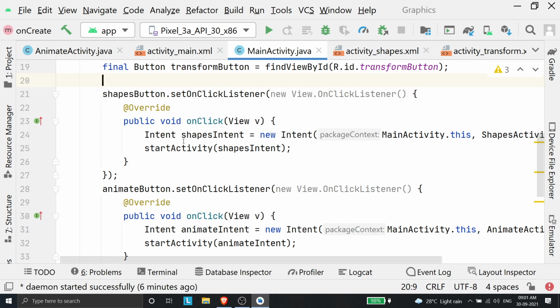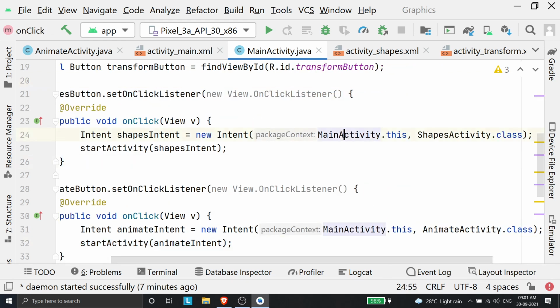So inside onClick, what I've done is, if the button is clicked, I need to move to another activity, which is shapes activity. We'll see what shapes activity is later. But if I want to move from one activity to another, I need to use something called an intent. Intent allows you to move from one activity to another in Android. So I need to create a new intent, and the first argument it takes is context. Context is basically MainActivity.this, because this is the activity we are working on right now. You can also give getApplicationContext, that is also another thing you can use, whatever works for you.